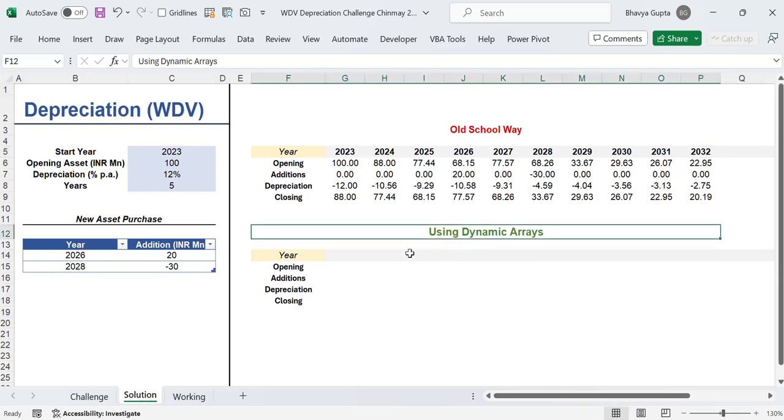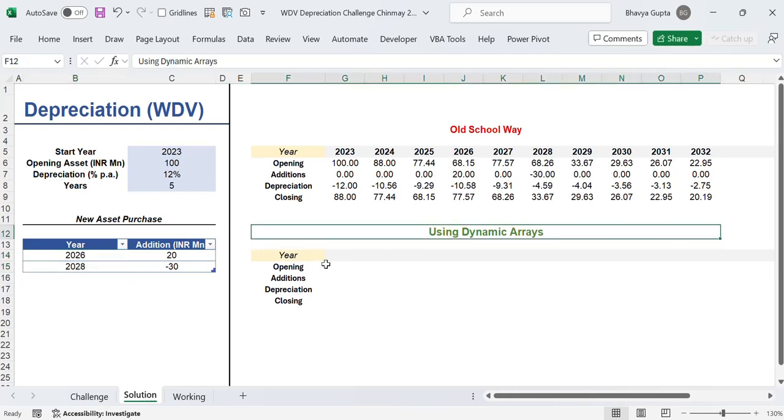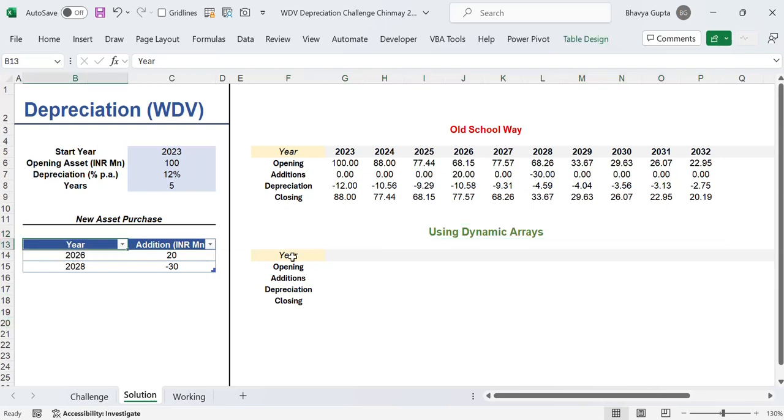and hence we will see a way out using dynamic array functions and how we can utilize the power of using tables along with dynamic arrays to create a scalable depreciation schedule. And the same concept can be applied to many other areas as well. To make things scalable and dynamic, make use of tables and dynamic array functions. So let's see how we can automate each component here that we have done manually using the old school way.